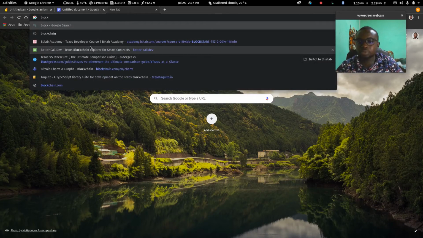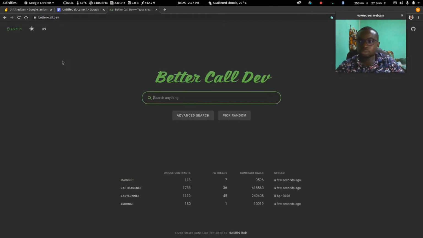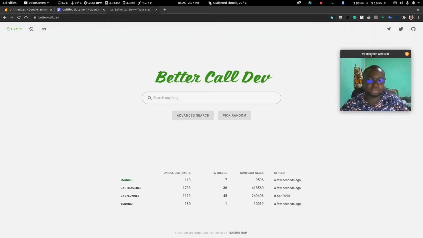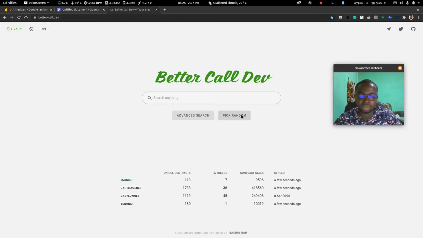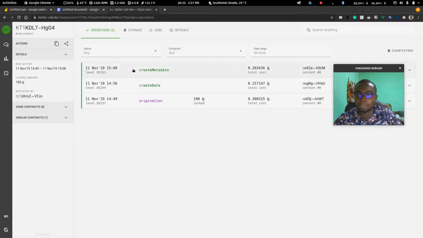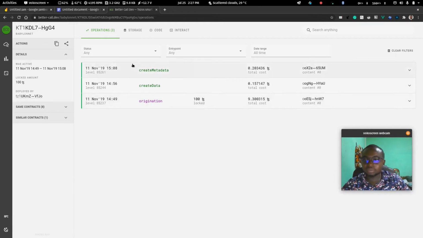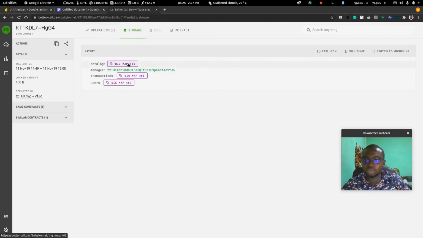Yeah, so it's called Better Call Dev. It's a Tezos block explorer. So let's pick a random smart contract. We pick a random smart contract, and what can we see? You can see here we have the storage, right? So here you'll be able to see what has been stored in the smart contract so far, and then we have the code, right?